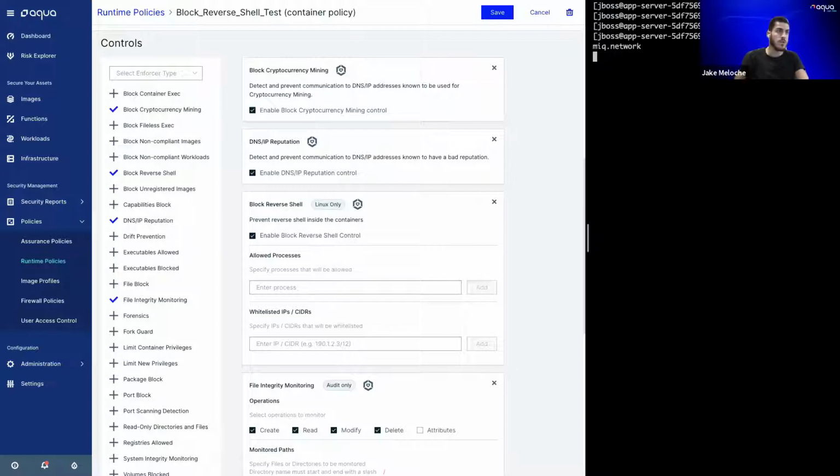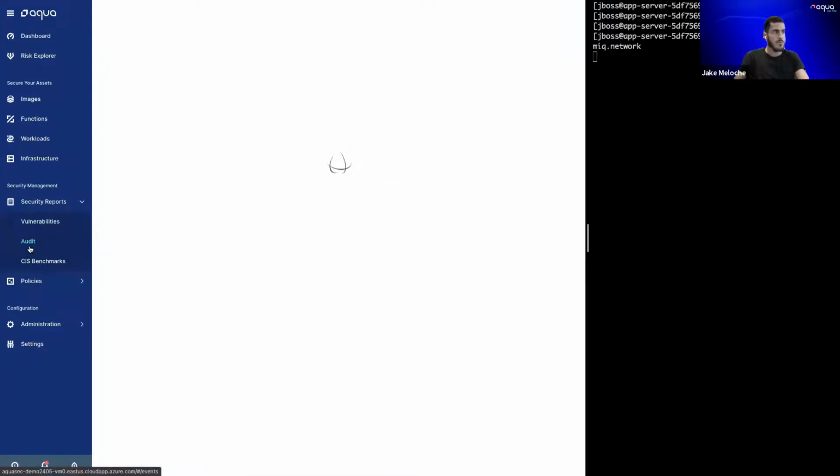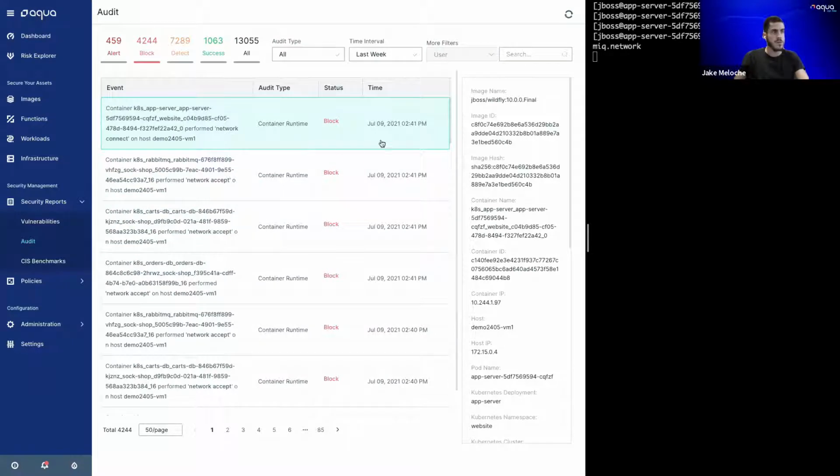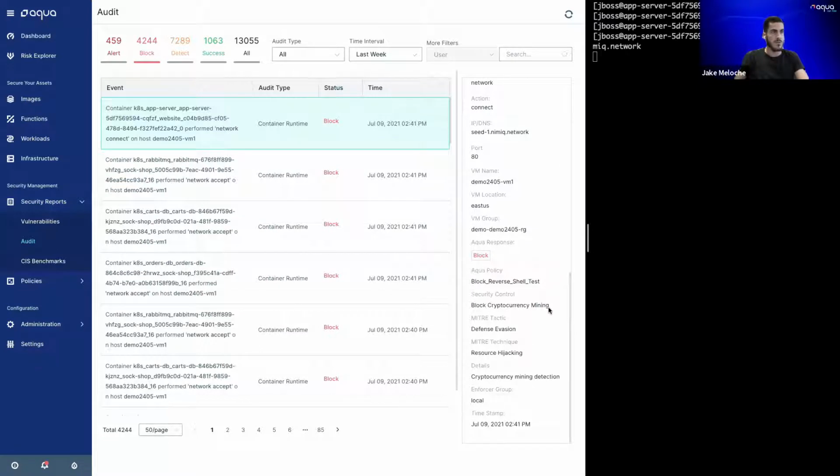And if I hit enter here, we see that it's just going to spin. And of course, in my policy that I have active, we are blocking that cryptocurrency mining control. And so if I were to go to my security report into my audit log, we can see that we have this container runtime event. And if I refresh, we should see the block crypto mining event, which of course shows up here with all of that relevant information.